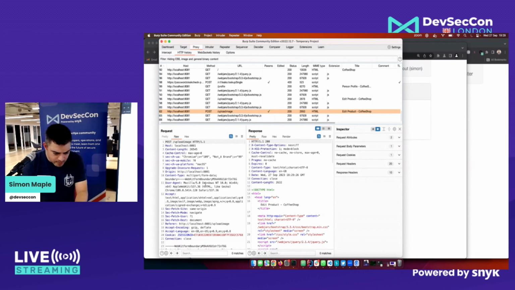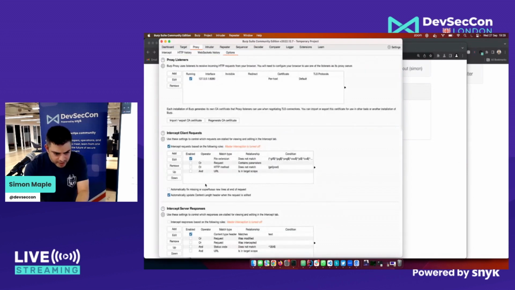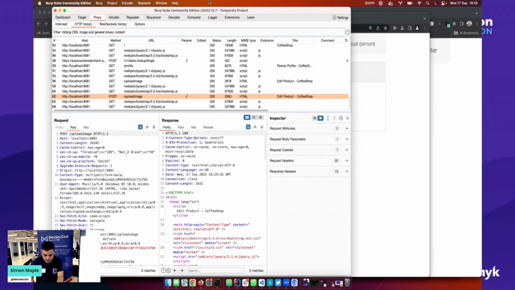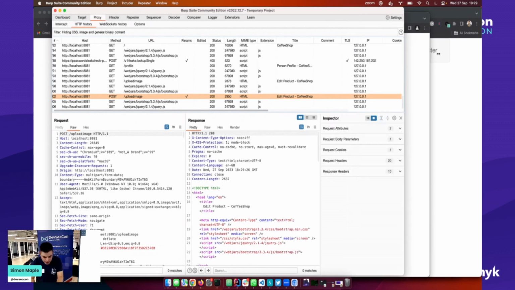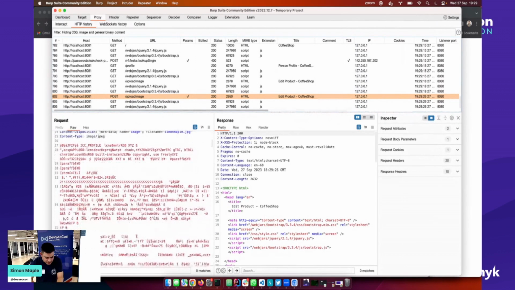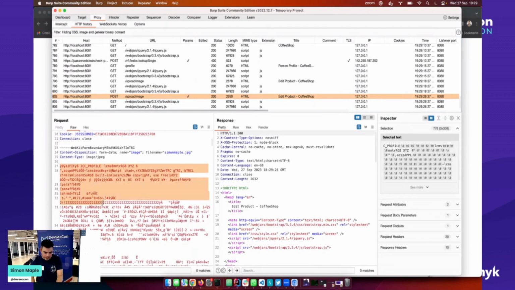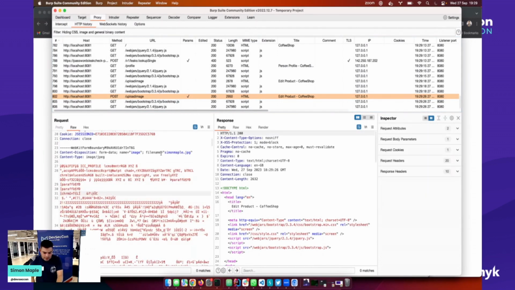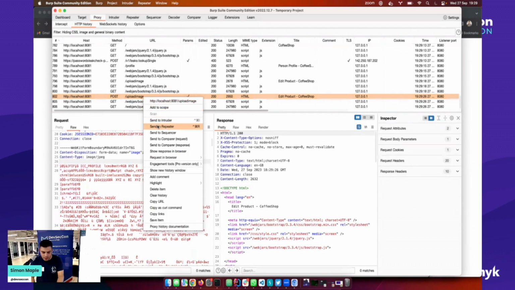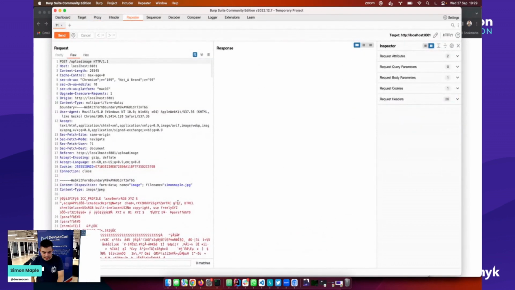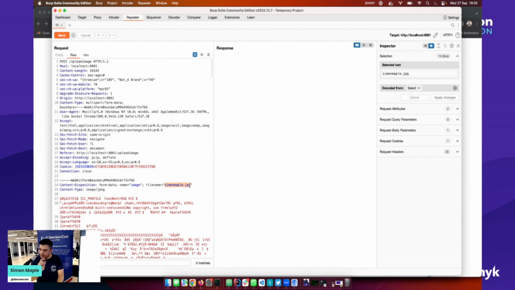Sorry, this is going to be a tiny bit small. I'm not sure I can increase the size of this. No, it just moves tab. But what you'll see, hopefully, in here, if I scroll that up, is we are sending a POST request, which contains the image, but also has a file name of simonmaple.jpg, right? So I'm going to send this to a repeater, go to my repeater, and I'm going to change the original file name. This is the input which is going in that we needed to sanitize, right?